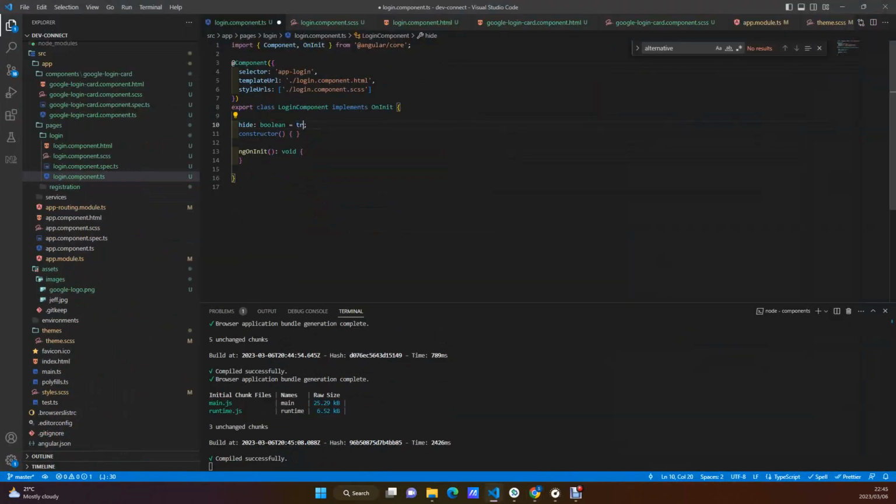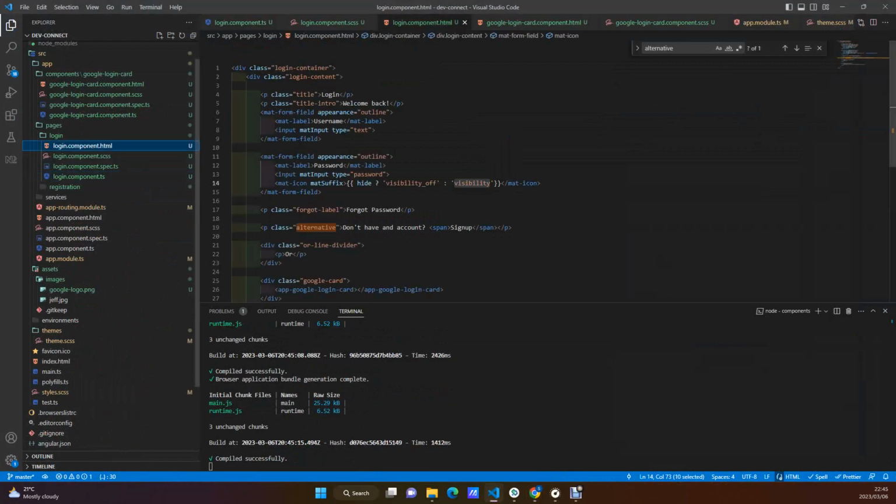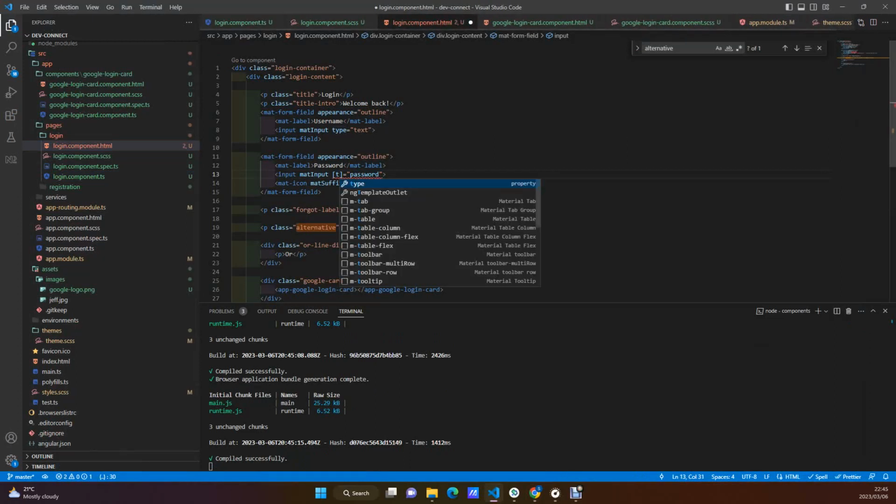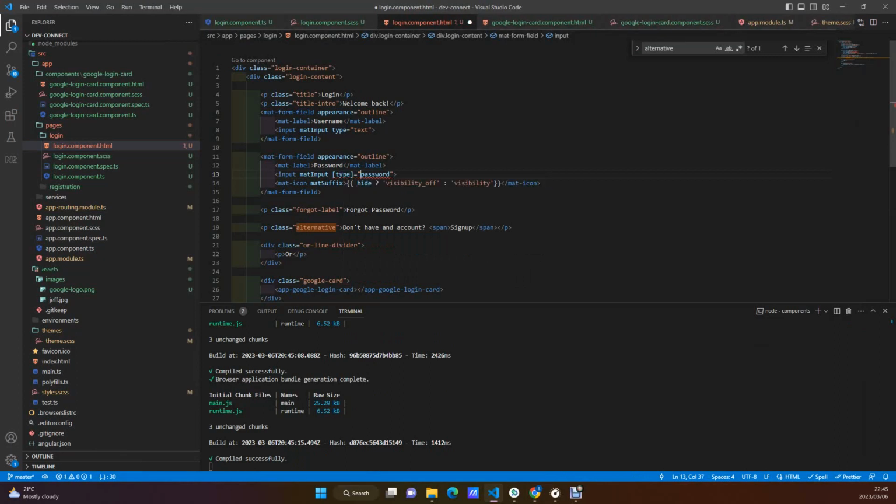Okay, so that's fine over there, and then over here we need to also change this type, right? So if hide is true, then the type should be password, and if hide is false, then the type should be text. I think that's how you do it. Type and then text. So we have hide.